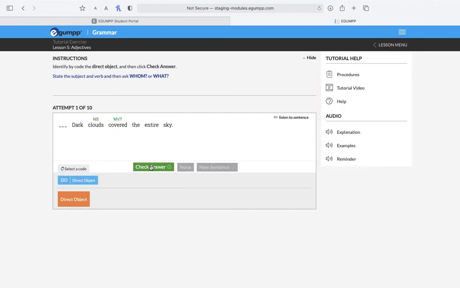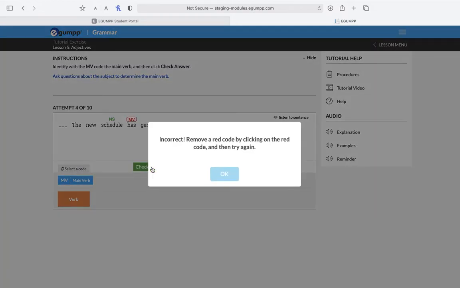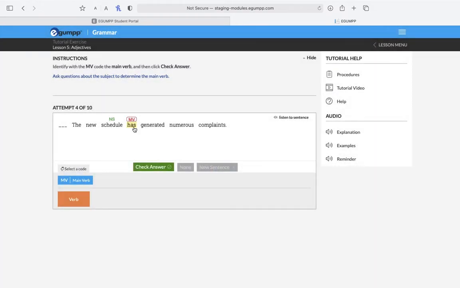When the main verb is transitive, the next instruction is to identify the direct object. The final instruction in Lesson 5 is to identify all adjectives. When all required words are identified correctly, this message appears. However, when a wrong code or word is selected, this message appears. You must remove the incorrect code and try again.